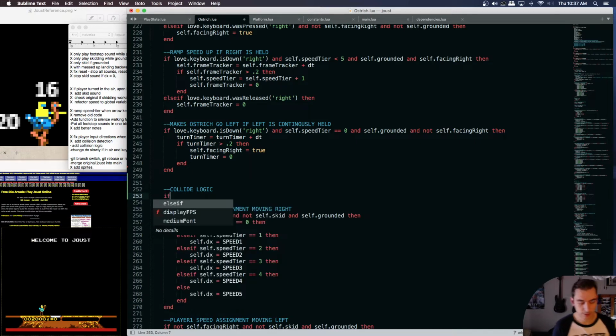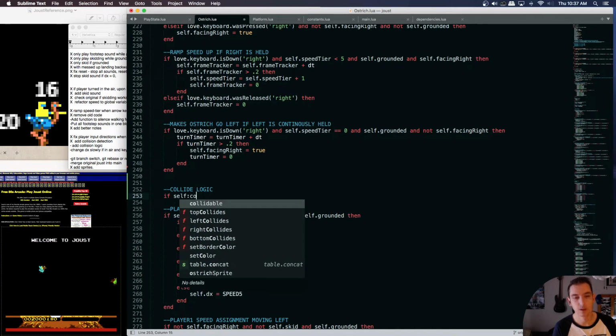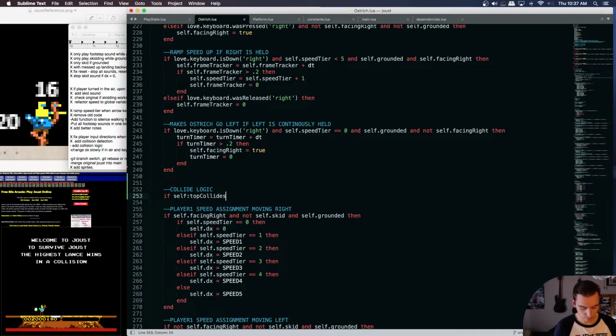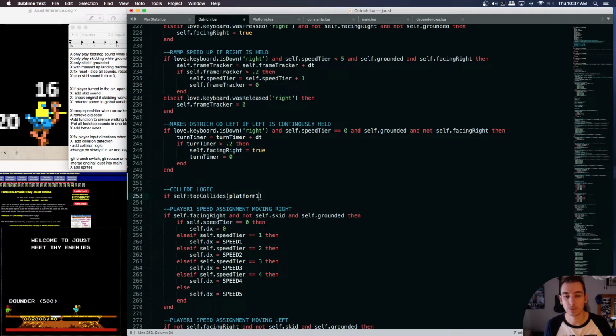And we're going to say something like, if self, let's do the top collides first. If top collides with a platform. And the other thing is we got to make this scalable. We don't only want to check if it collides with a platform or with platform 1. We want to see if it collides with any platform.